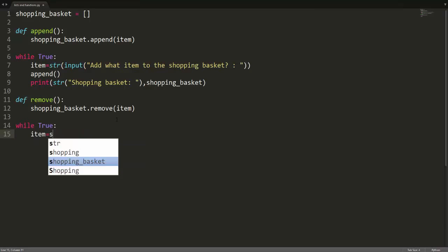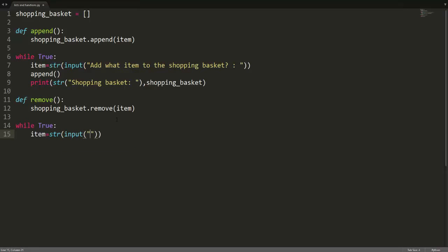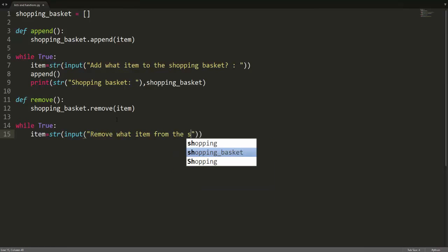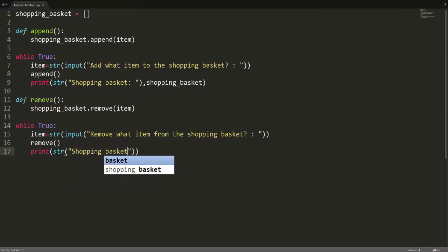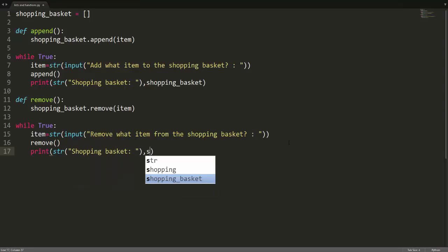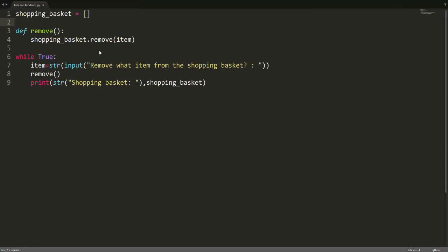And we're going to do item is equal to string input, remove what item from the shopping basket. Okay, and then we're going to call our function remove, and we're going to then print our shopping basket. Okay, and let's add our variable shopping basket into there. But first we actually need to make a list. You see that we've done shopping basket up here. That's wonderful, but it has no items in it, and therefore we can't remove anything.